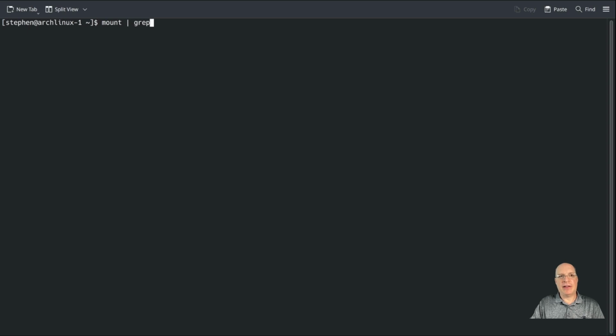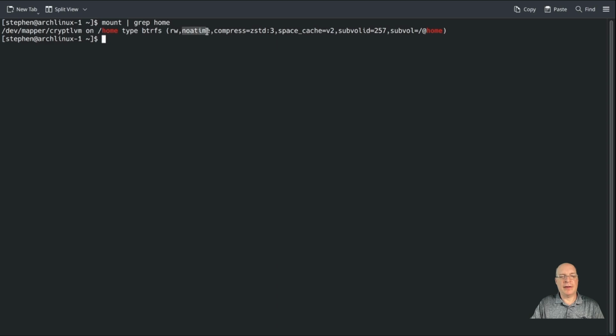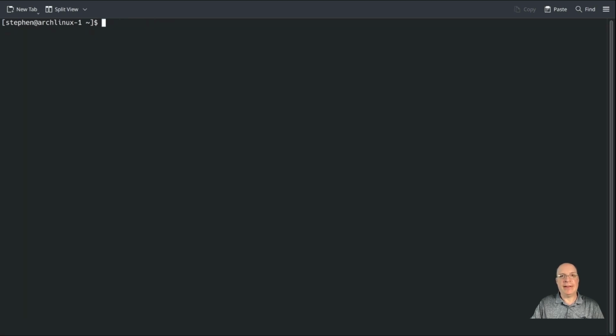Let's check the mount options to make sure we've got the correct subvolume mount options. So noatime, compress equals zstd level 3 as expected. And it added in automatically space_cache=v2. Don't need to put that in the file system table. Keep the file system table short and sweet. And Btrfs will take care of the rest, even for SSDs.